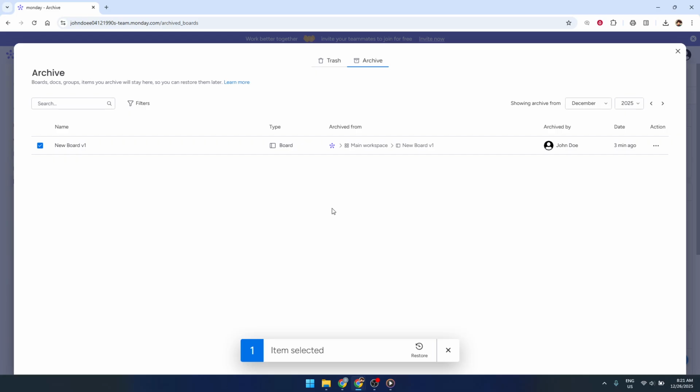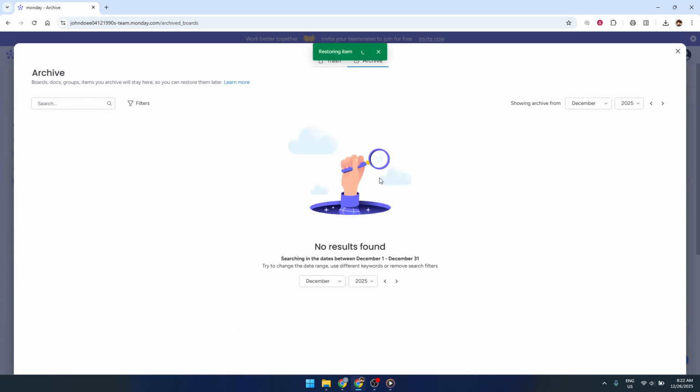Archived items are usually individual tasks or pulses that were archived from within boards. If you ever can't find a specific task you remember creating, it's worth checking this section. Archived documents cover any docs you've archived, such as meeting notes, project briefs, or planning documents. From this archive view, you can scroll through the lists, search by name, and, depending on your permissions, restore items back into your active workspace whenever you need them.